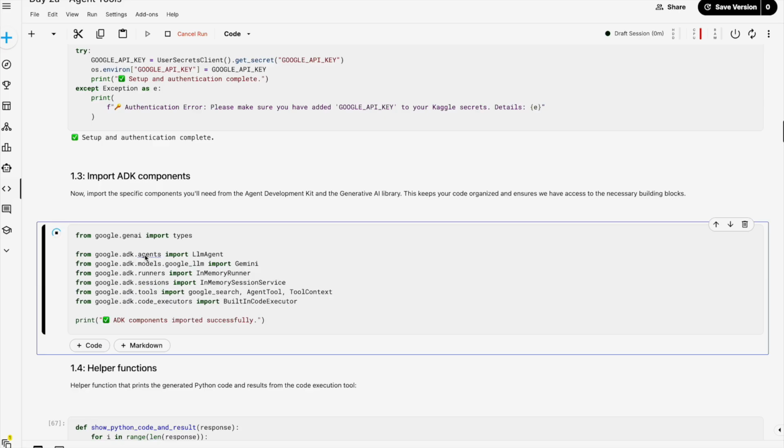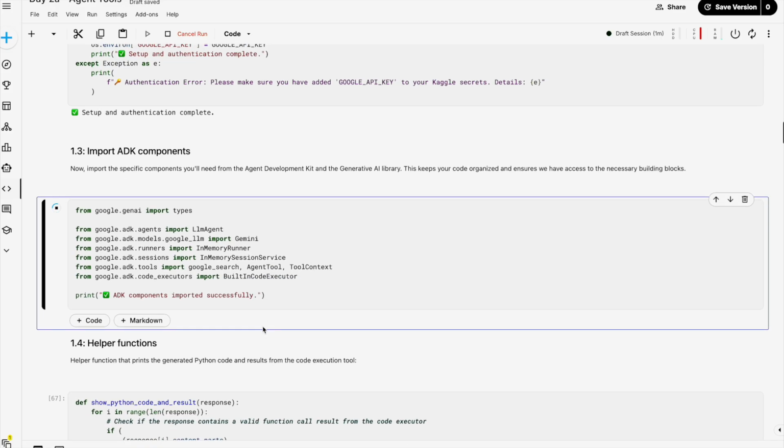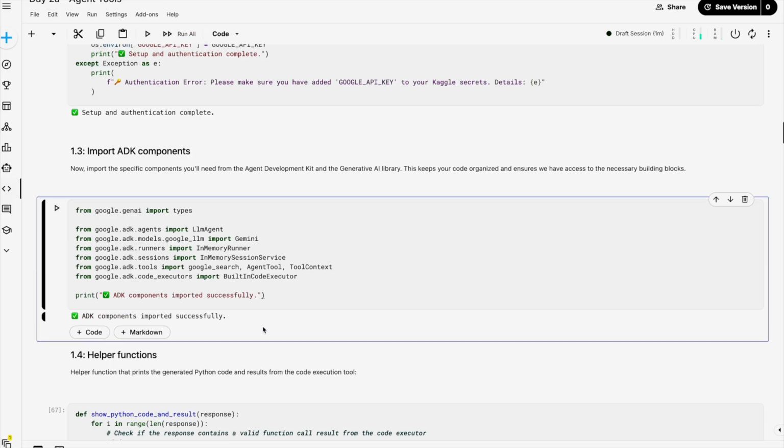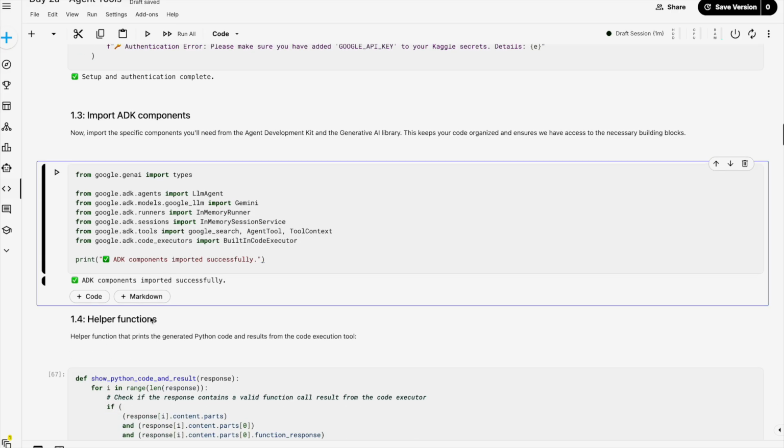So earlier, the agent we have is an LLM agent. The Google LLM model that we're using is Gemini. The runner that we use is the in-memory runner. The sessions that we're going to use here is the in-memory session service. We were working on Google Search so far in all our exercises. Now we have got agent tool and tool context as well, which we'll be using in our upcoming code. And then we have a built-in code executor as well, which we will use for built-in calculations that the agent will be using. I'll explain more in detail when we go to the respective step. So ADK's components are imported successfully.